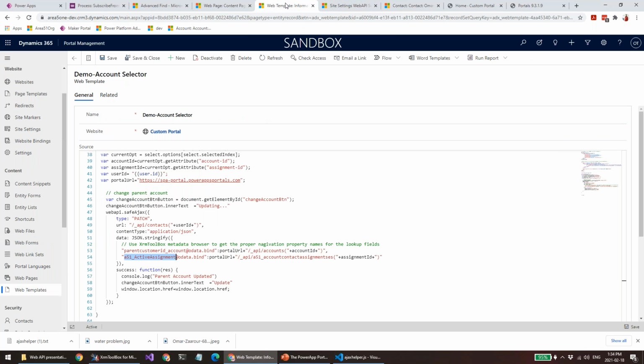But here I just update the parent account. I don't want to just change the active assignment. I actually need to update my parent account on the contact record, because the portal assumes for many features that there is a parent account. For example, my cases, which belong to the account I'm in. On success, I will just do some cleaning or hiding things.